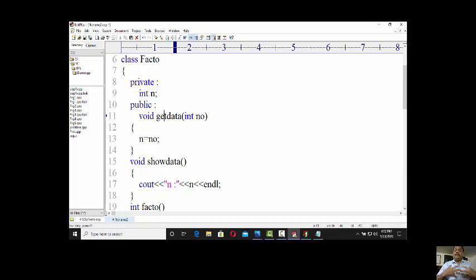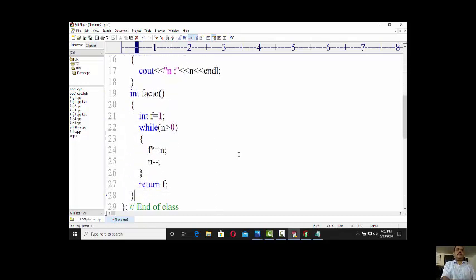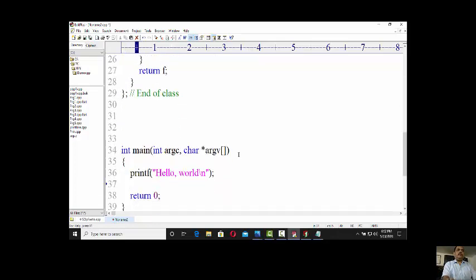So if I am an object-oriented thinker, if I am following the object-oriented approach, it means I need to think about encapsulation. I need to think about private and public functionalities and private data members, right? So class factorial: here you have to define the private data, then you define the public functionalities, get data, show data, and factorial, and then you go to the main.